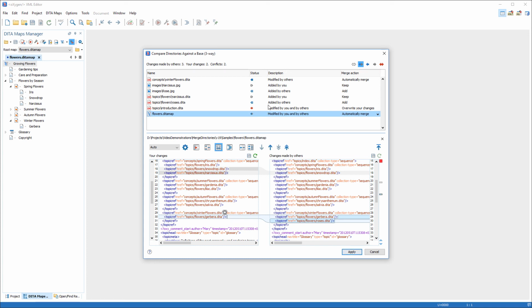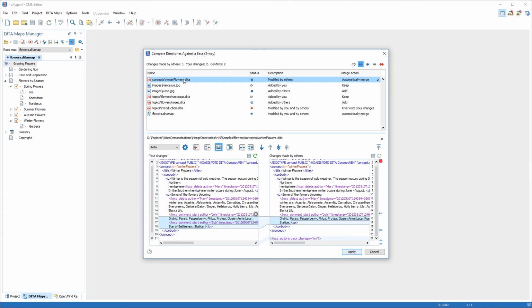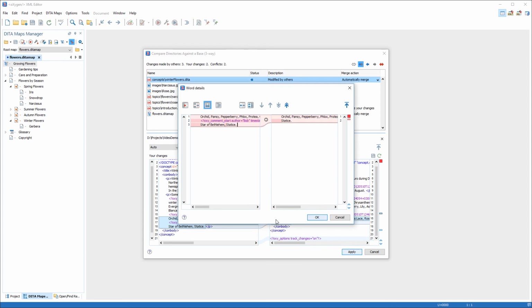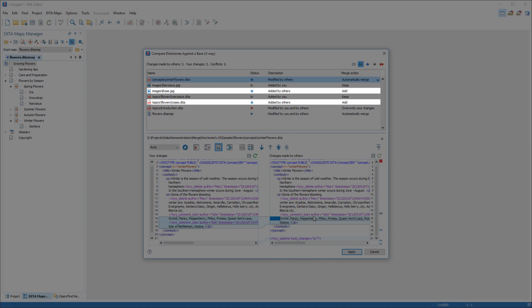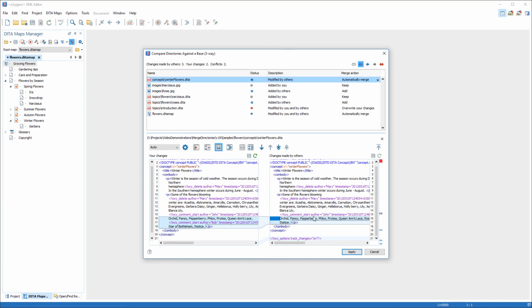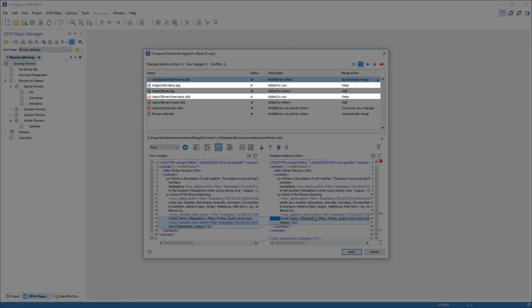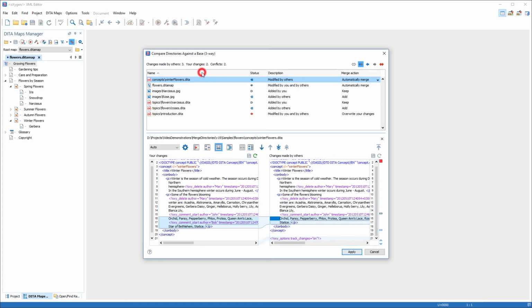There is also a modification on the winterflowers.jira topic. The highlighted area indicates that Bob removed a text comment. I'm going to double-click the modification to see it in word-level detail. We can also see that there are two new files added by Bob, the roses topic and image, and two new files added by me, the Narcissus topic and image. Note that all columns are sortable to allow you to group the changes as you like.